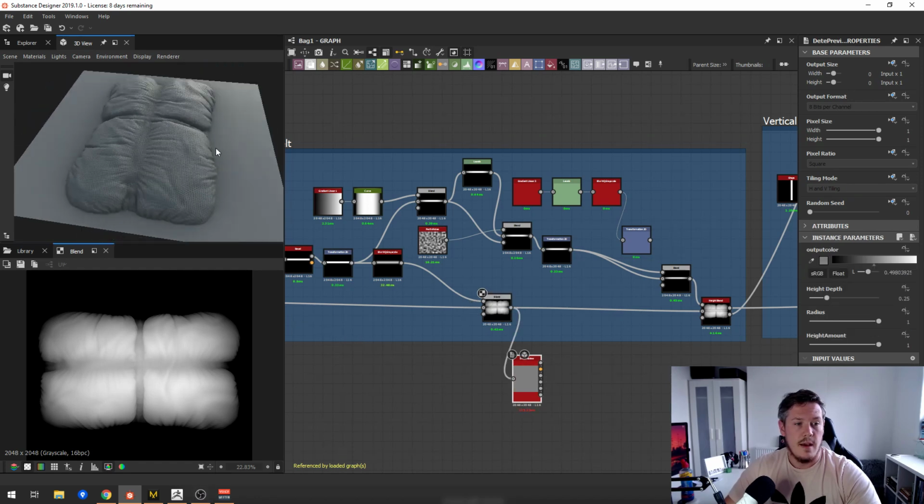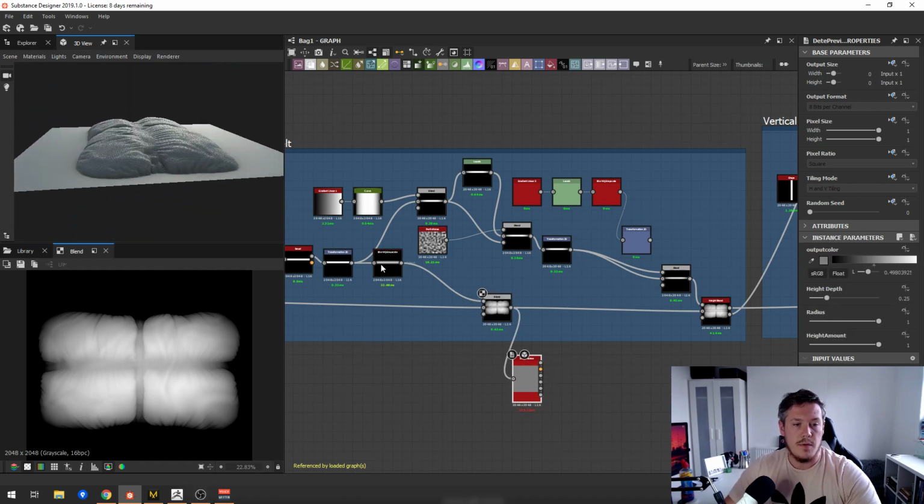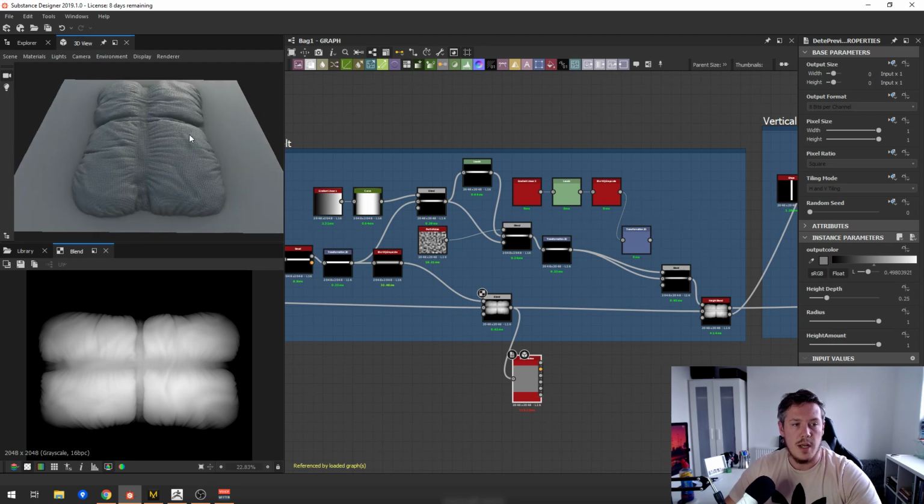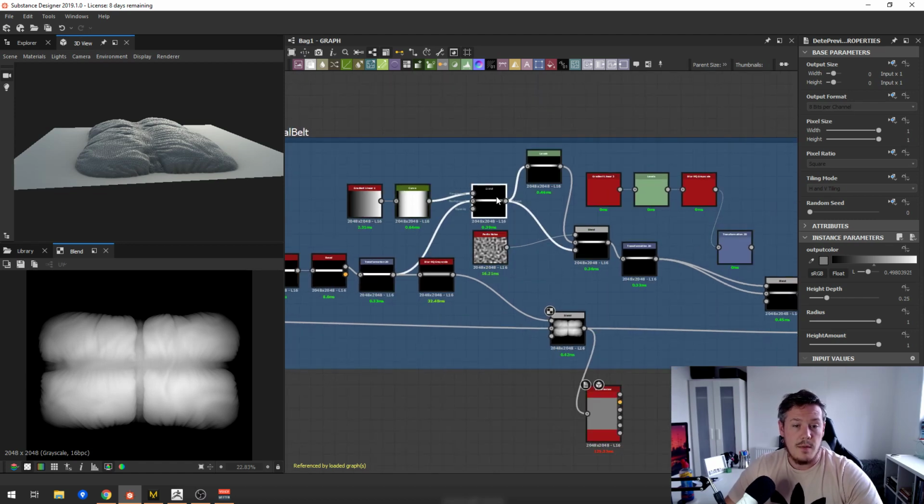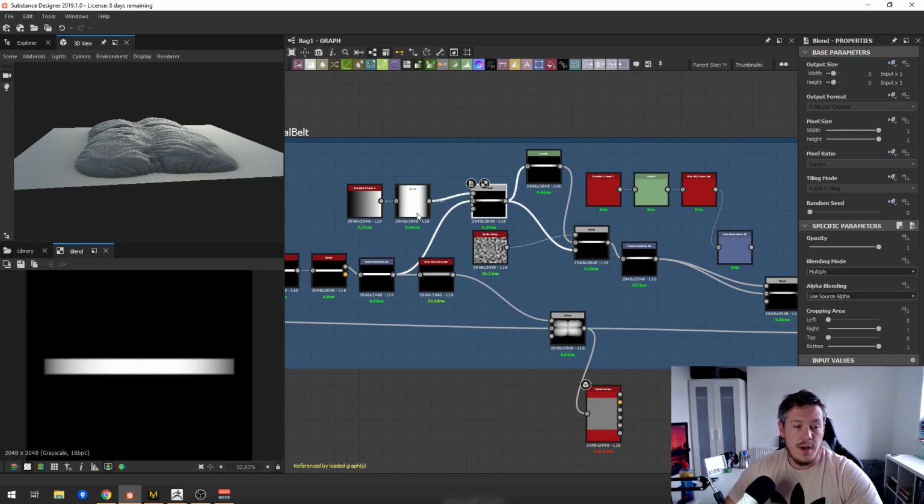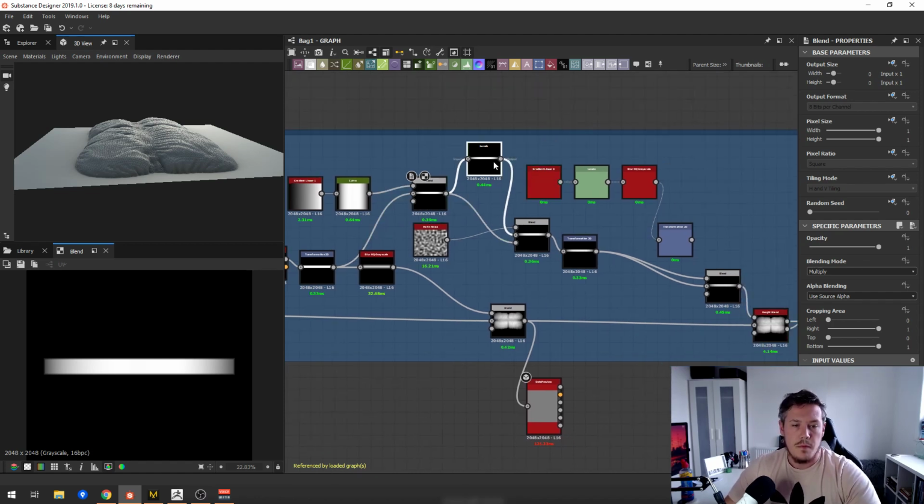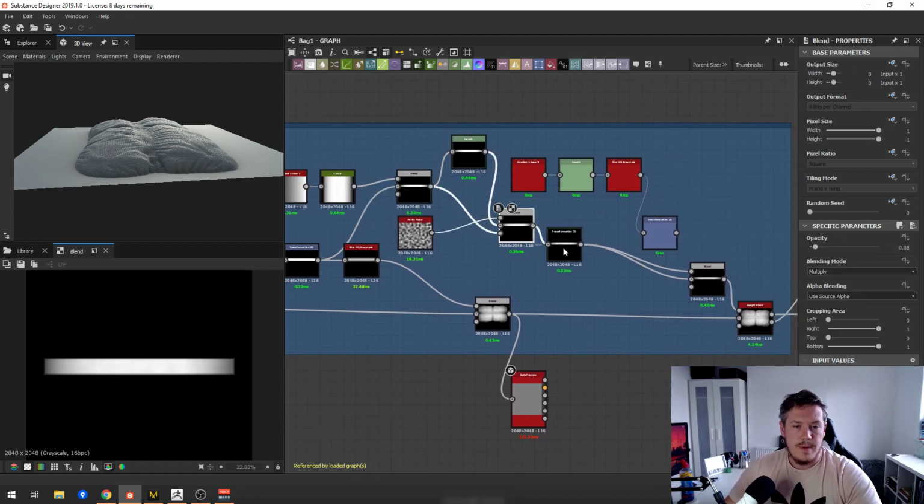So you can see I've just subtracted the blurred version of the belt away from the original shape, just so that when I height blend, the belt actually comes through the way I want it to. As for the actual belt itself, I blended a gradient on top just to give it the curve that the bag has. Use levels to control it.